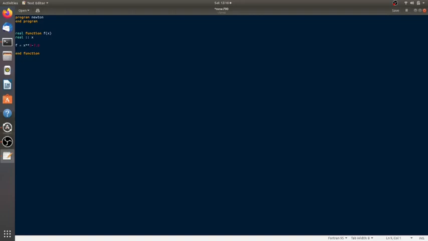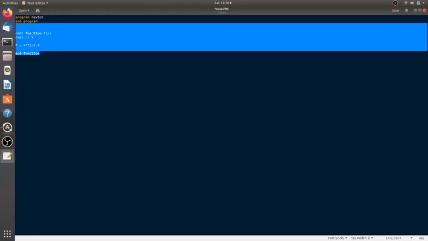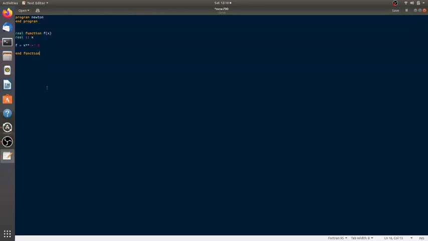So my function f is the same as it was before. And then, feeling intensely lazy, I'll just make a copy of it. Of course, if I've made any typos or anything in the first one, they will be here as well.